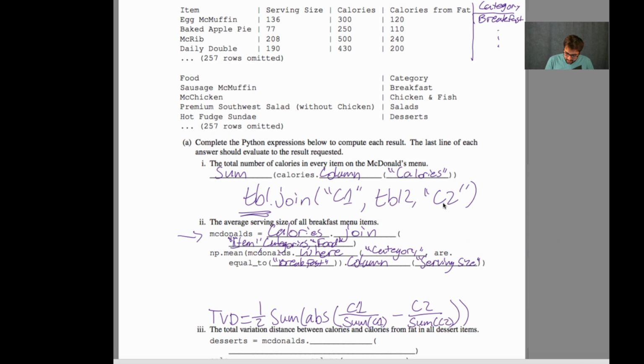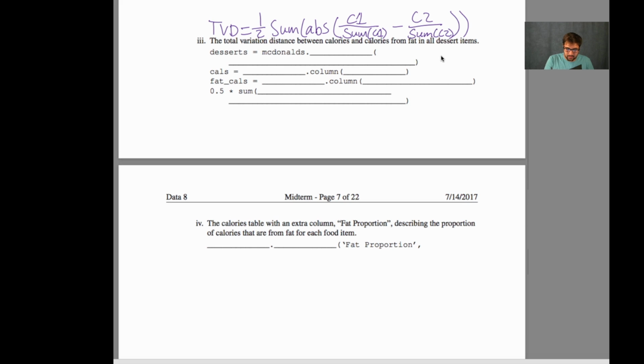Now we can move on to the next question. Now we're trying to find the total variation distance between calories and calories from fat for all dessert items. The first thing, it gives us a helpful line, desserts equals. And just as a good testing strategy, use the names they give you. They're not trying to trick you with these. In 61A they might, but in this class they're trying to give you hints on how you should break down the code into different steps.